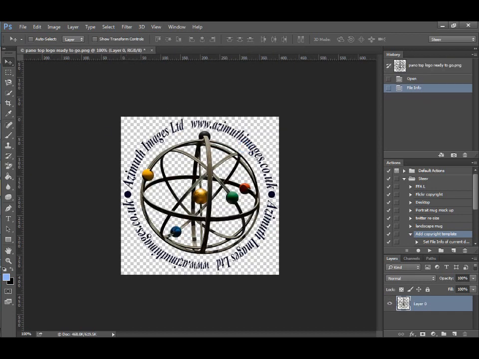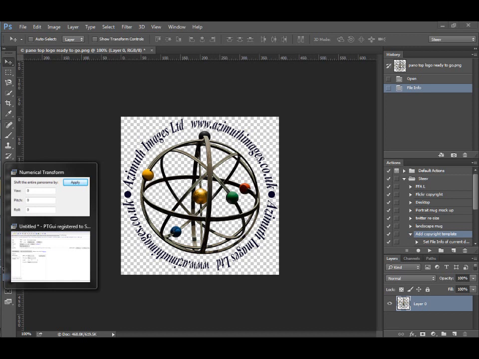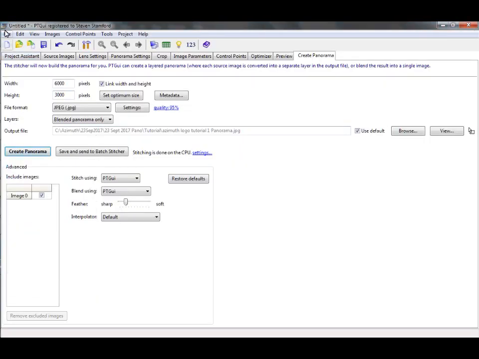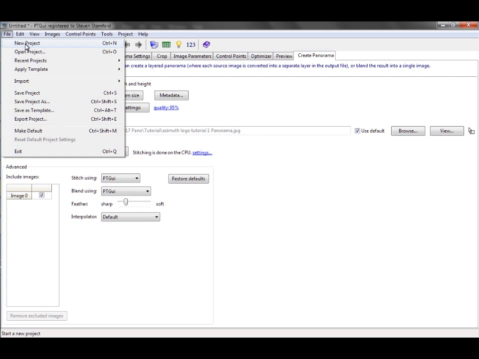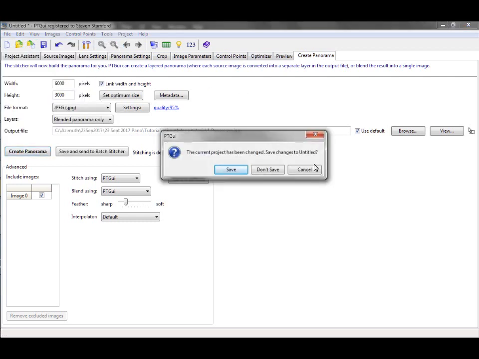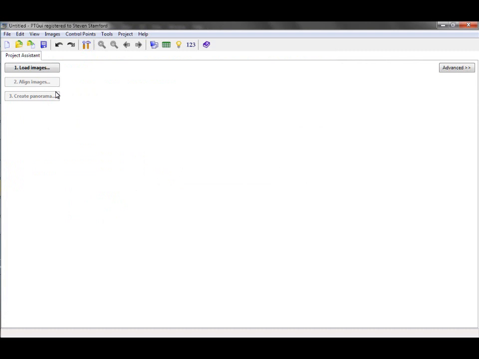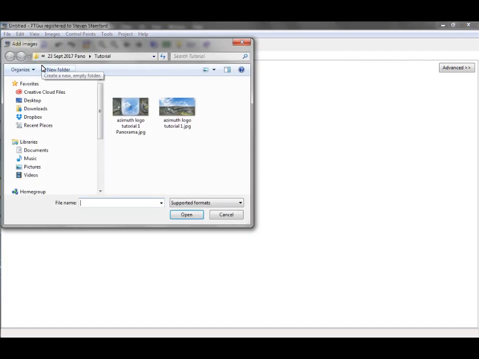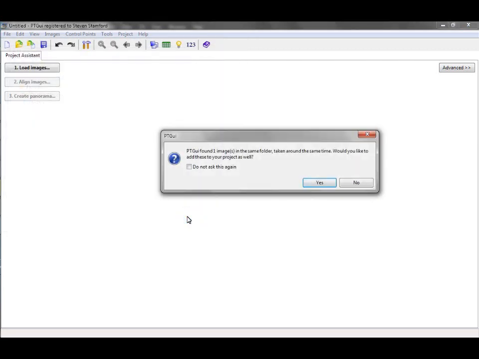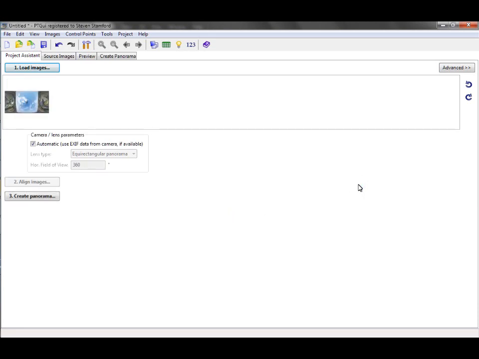Don't need that anymore, we'll tidy that out the way, and no, I don't want to save the changes to it. Back into PTGui, and what we'll have now is we'll start ourselves a new project. File, new project. Do I want to save the changes? No thank you. Load images. Now we're going to go and load our newly created one, and I know you can't see fabulous well here, but this is the one we've just made with the little dinky logo in the middle, and we'll open that. And quite often it will say, we found other things that we kind of think are the same, do you want to load them? And the answer is no thank you.